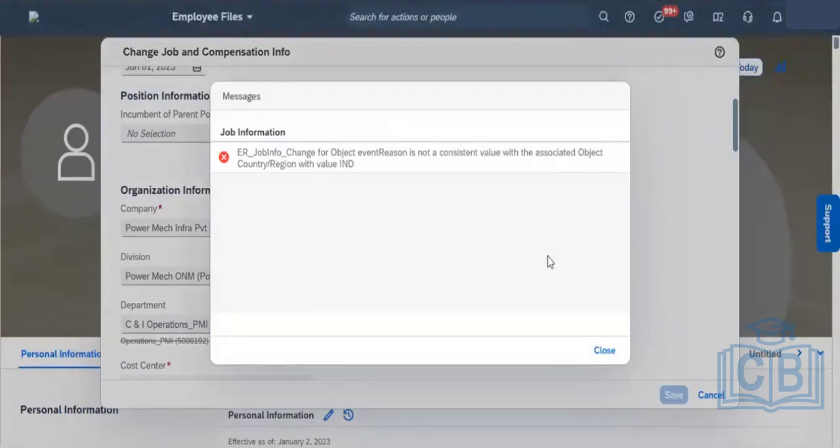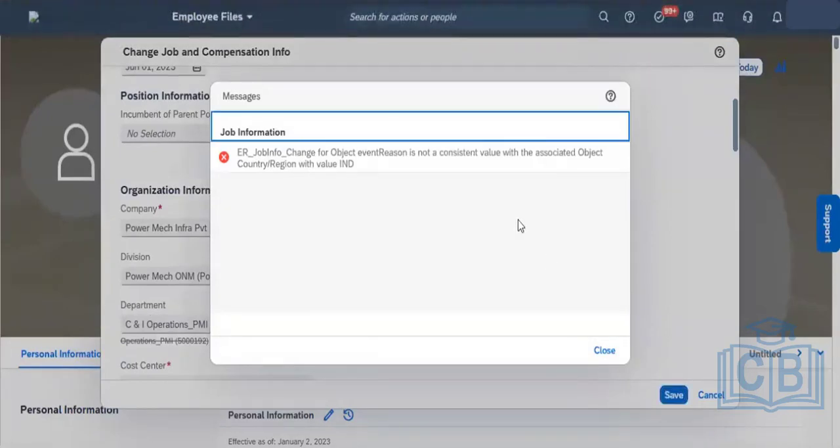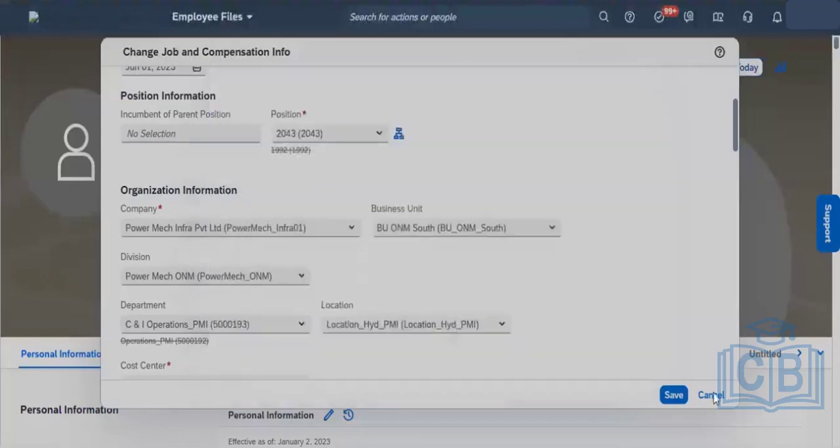Event reason is not a consistent value with the associated object country region value with the event object event reason. This may be because of the event reason. Okay, so I need to change the event reason data. So just give me a moment.